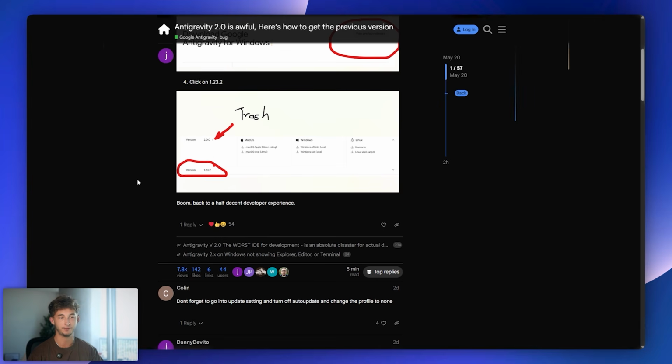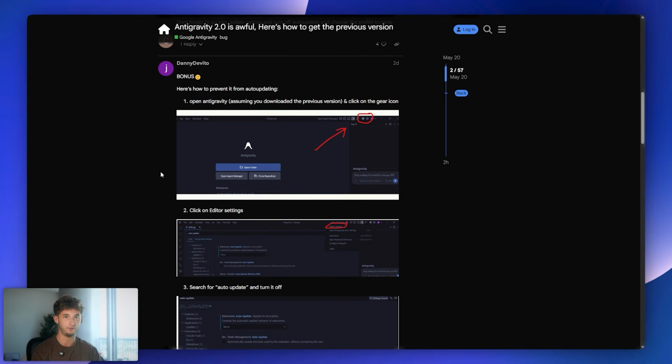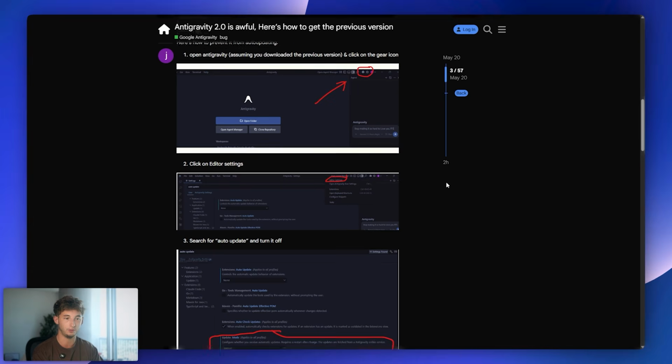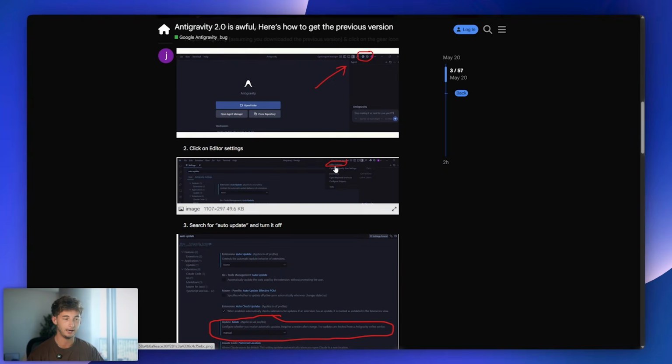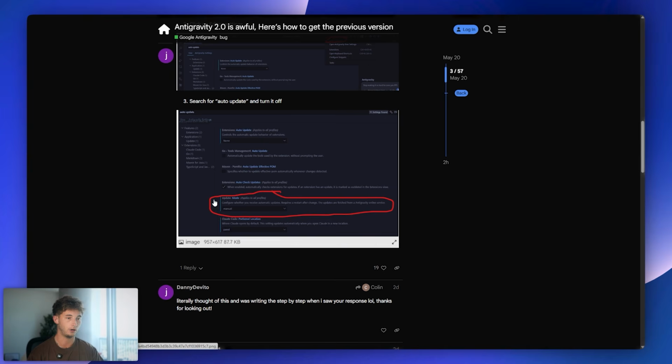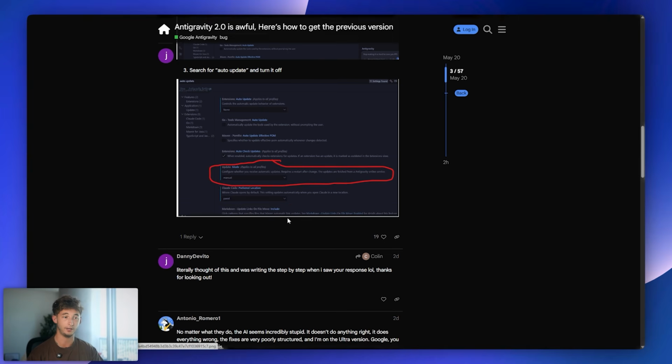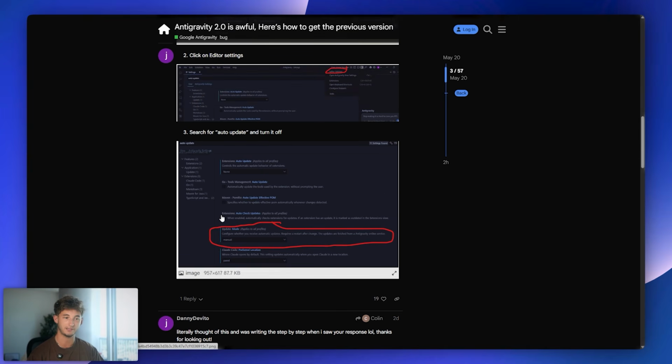And then step three, the part that you actually cannot skip, turn off the auto updates. If you do not do this, the app will just silently pull you towards the 2.0 again the next time that you open it. And you'll be doing this whole dance over and over again. So if you just go into your gear icon, bottom left, you can hit on the editor settings, search for auto update and toggle it off. While you're in there, you can just go into the update profile settings and set the profile to none. And that is going to kill the auto pull entirely for you.